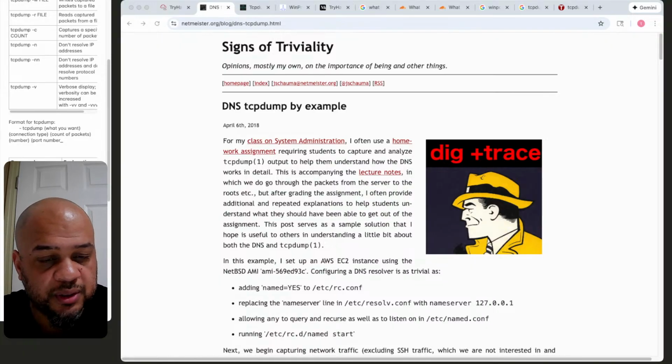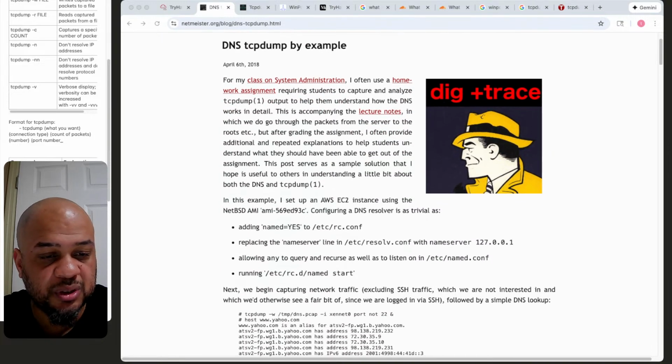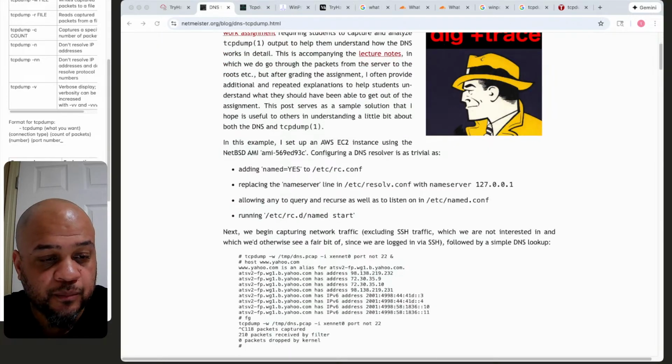DNS TCP dump. For my class on system administration, I often use a homework assignment requiring students to capture and analyze TCP dump output to help them understand how the DNS works in detail. This is accompanying the lecture notes in which we do go through packets from the server to the roots, etc. But after grading the assignment, I often provided additional and repeated explanations to help students understand what they should be able to get out of the assignment.